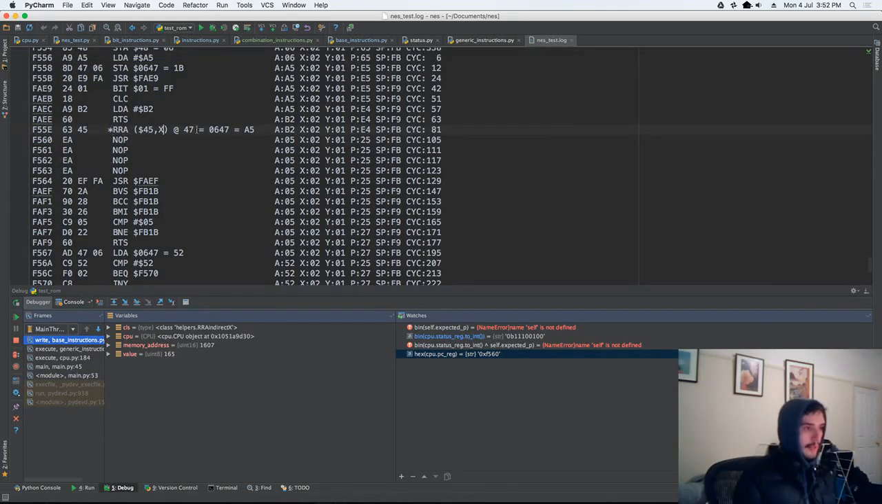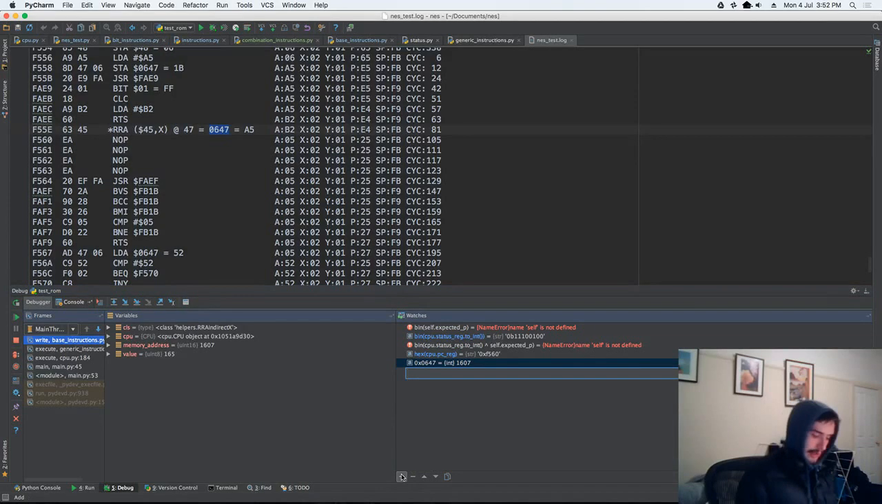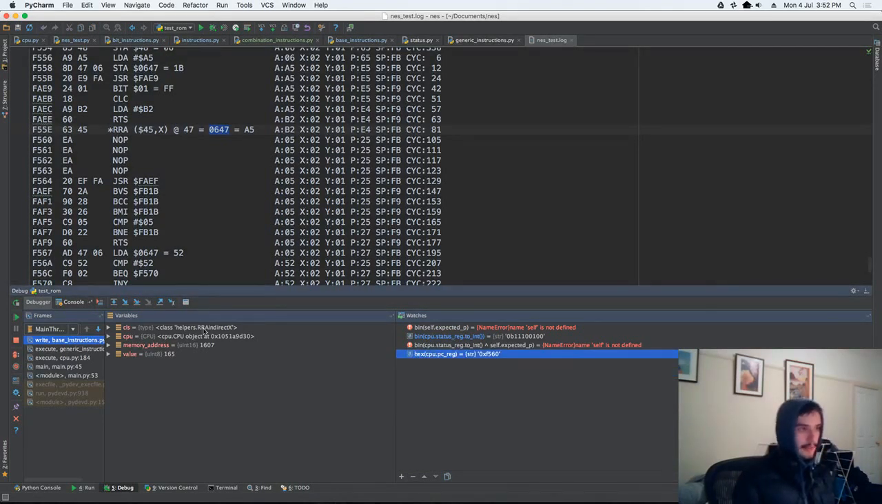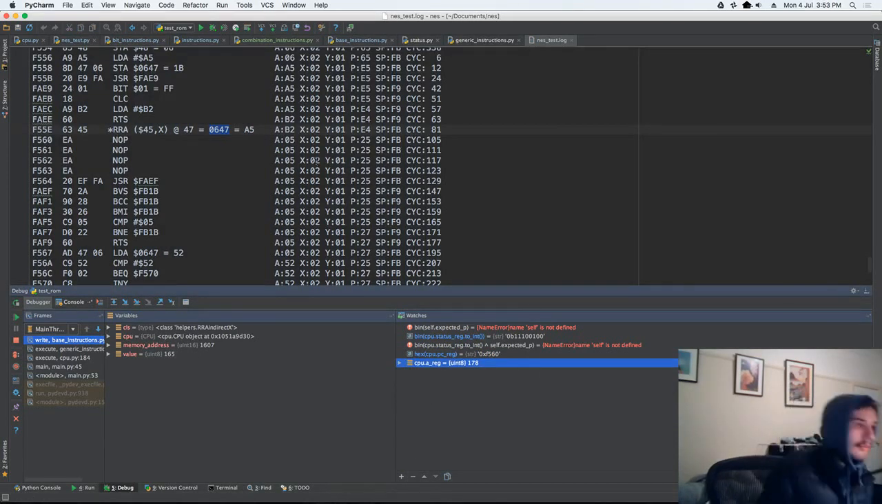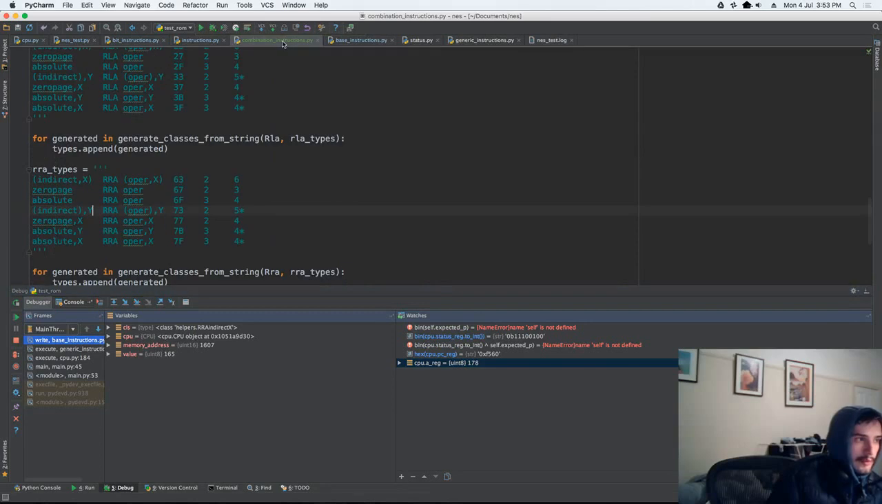So we're meant to look at 45x, which is meant to be 0647, which if I put into hex, should equal 1607. Yep, so that's the memory address we're looking at. And the value should be A5, which I'd guess would be 165. Yep, so we're looking at the right value in the right memory address. Presumably the value in the A reg is correct as well, B2, 178, correct. Okay, so we expect something slightly different here. We expect the overflow flag to have been set, but it wasn't.